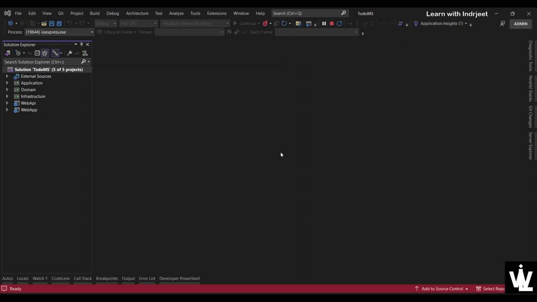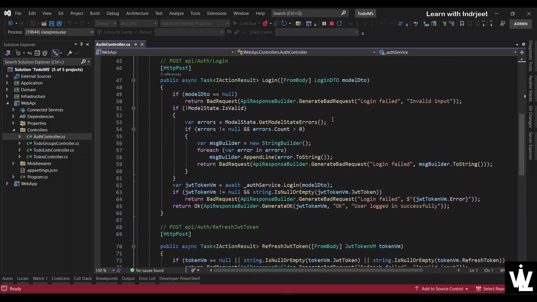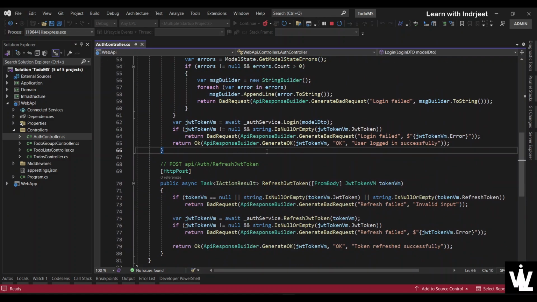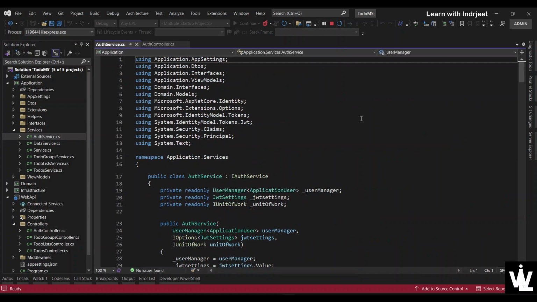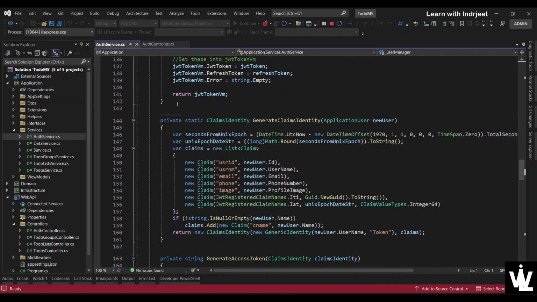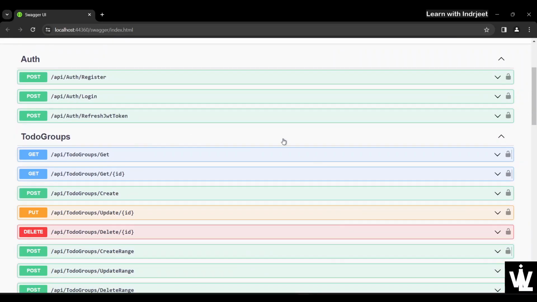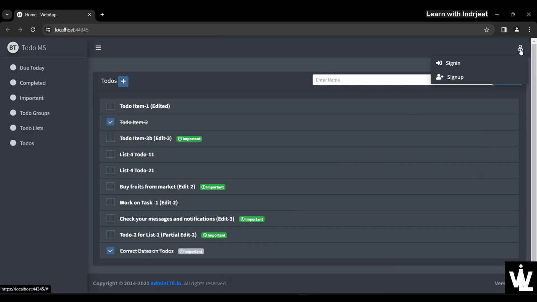So here we are in Visual Studio. Let's go ahead and implement the change password functionality first in the web API. In the auth controller, we are going to have another endpoint for change password, and before that we'll implement the functionality in auth service, right? So we'll have the change password function here, and then in the web API we'll have a change password endpoint.